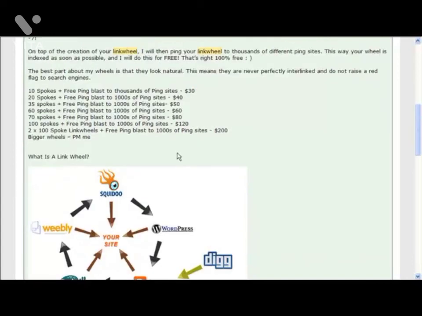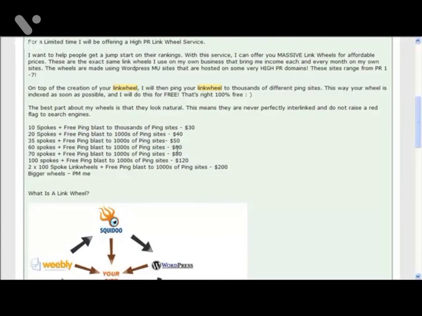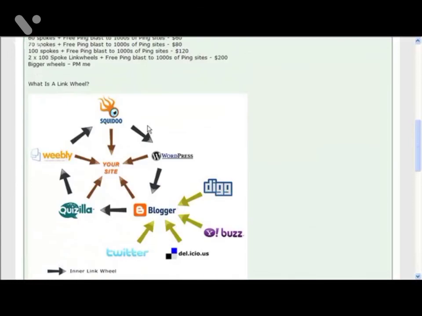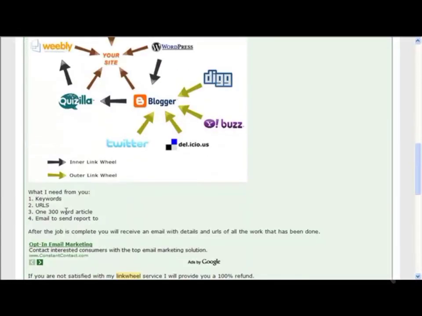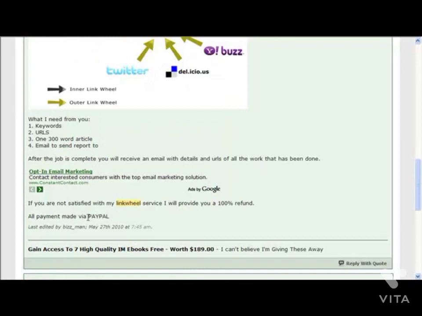And I know this particular person will provide you with a report where he's put all your links as well. They're all on sites from PageRank 1 to 7. Very, very good. He will do these link wheels for you. All you need to provide is a keyword, URL, article, and an email address, and there you are.